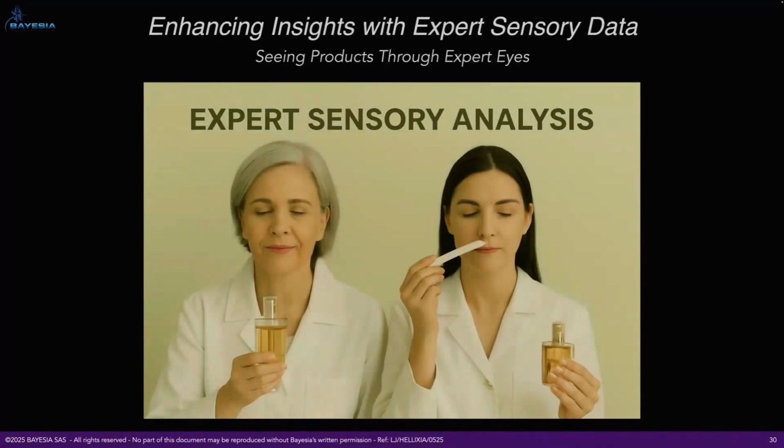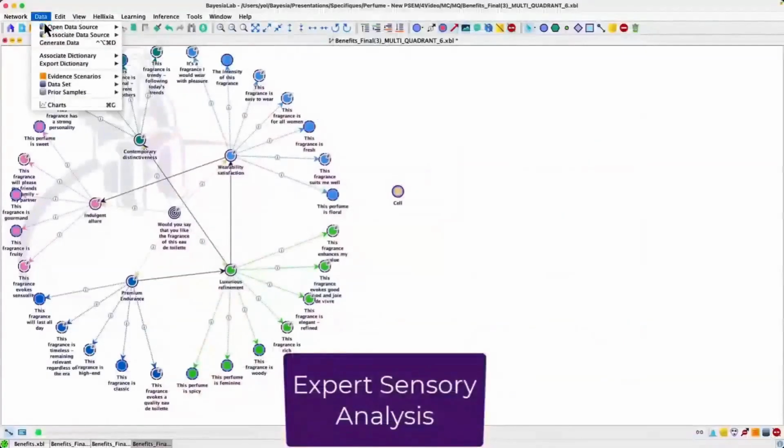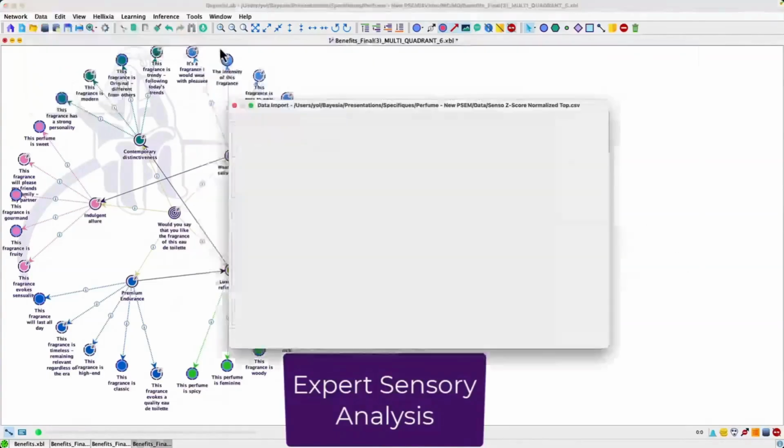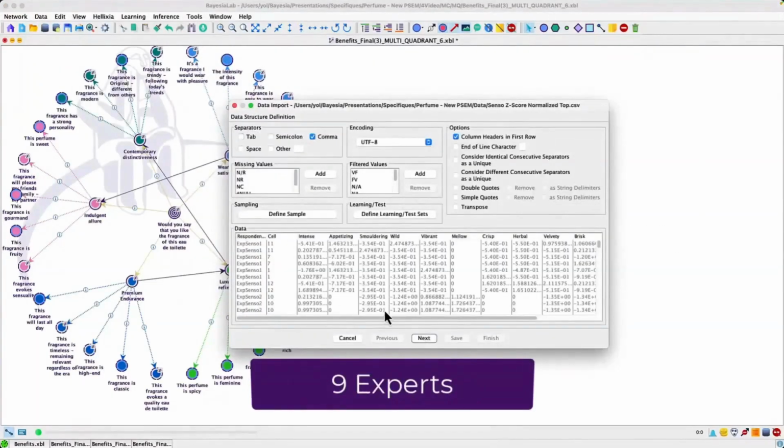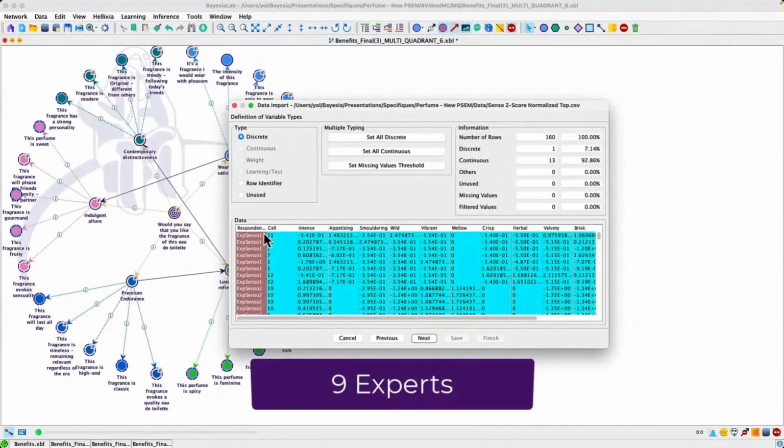So here is how we can use another data set. The first data set I used was coming from the customers. Now I'm going to use the one that comes from the experts. So it's totally another data set, but much more technical, right? Here I'm going to open the data source. It's obviously much smaller. You see I have only 160 rows and only 9 experts.